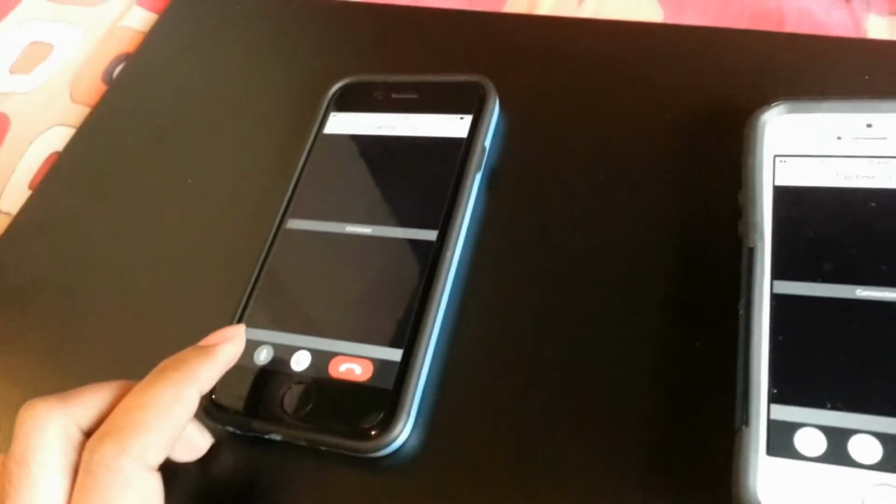You won't be able to hear there because I have muted here. Hello, Nick is speaking. Okay. See, now you cannot hear from this phone because my mic was muted. Okay, and we have another option called speaker here.